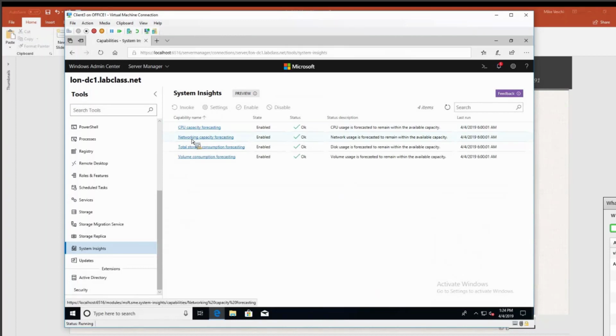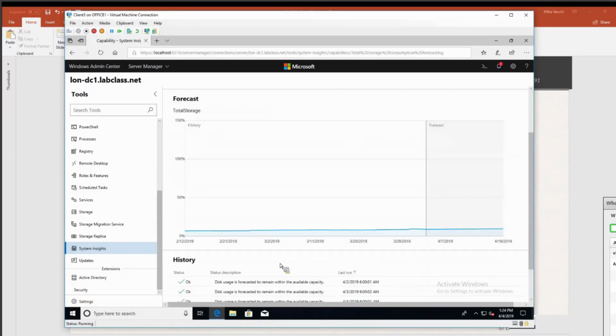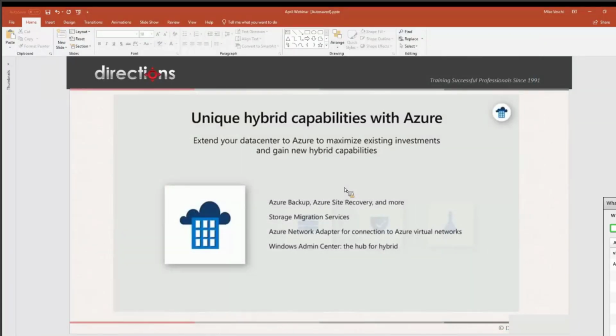So again, CPU, networking, and total storage is also nice, being able to look at storage capacity over time. All right, so Storage Replica, Storage Migration, and the System Insights we also have available to us.